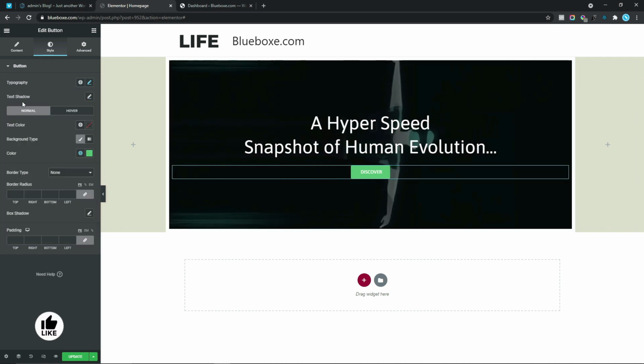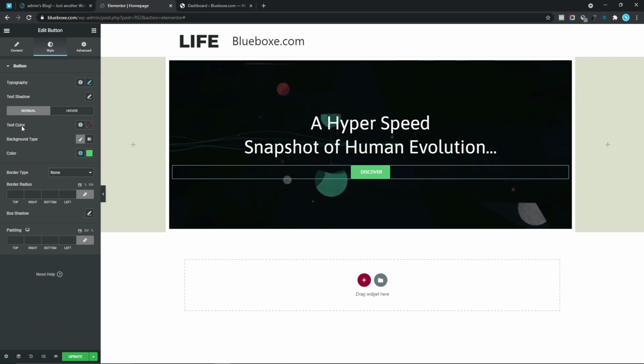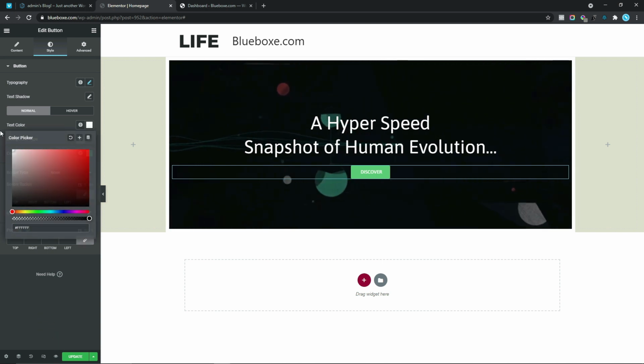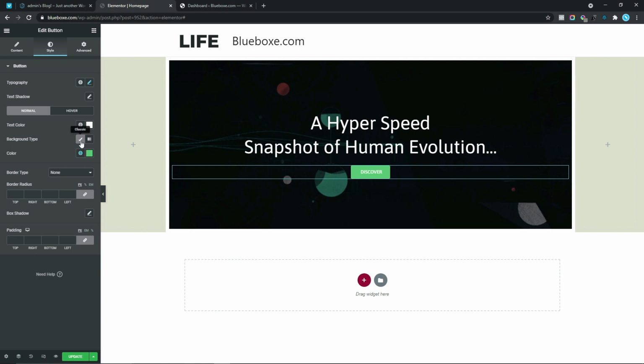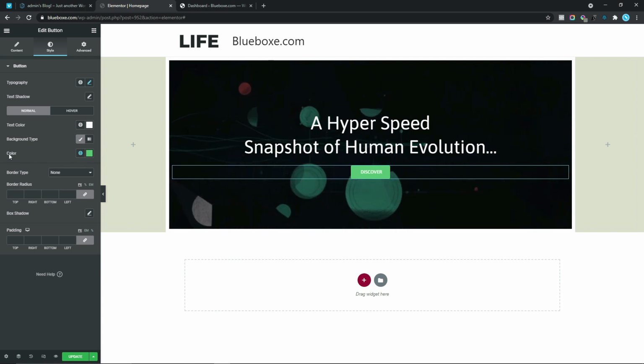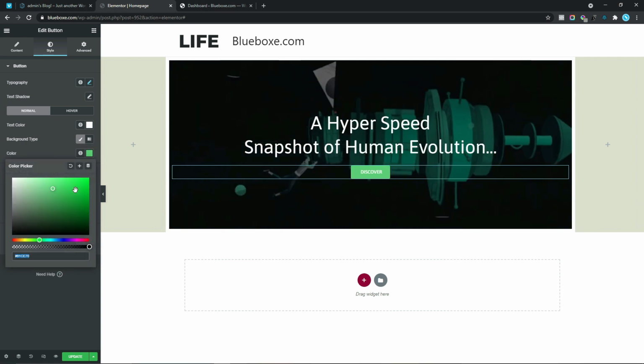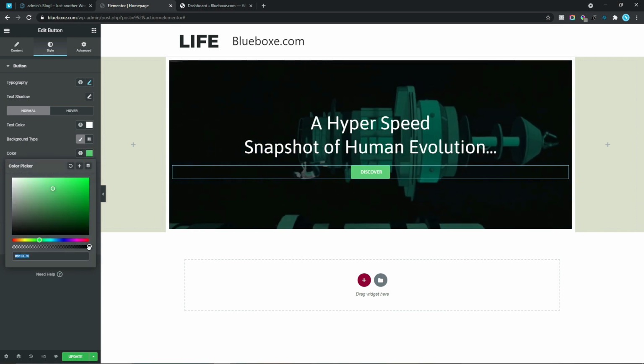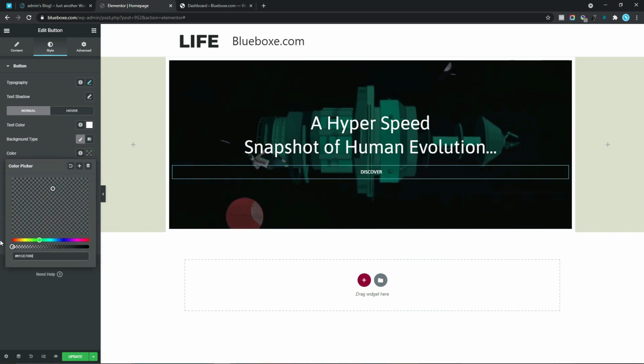We're going to be leaving our text shadow to default. And in here for our text color, we want to make this white, obviously. And for our background type, we want to select classic. And in here for our color, we want to make this transparent. For our second line in here, we simply need to drag this to the beginning.